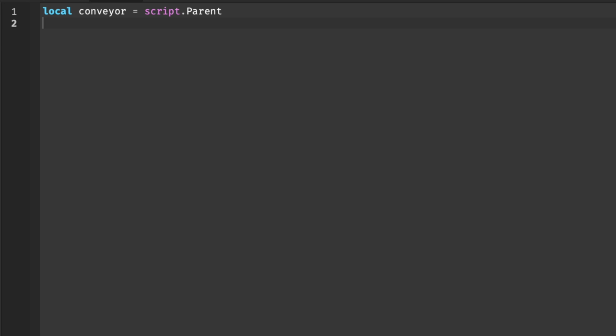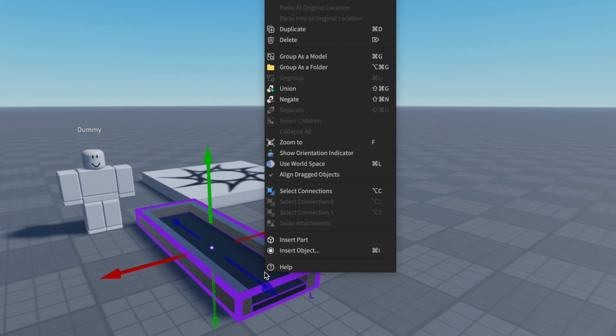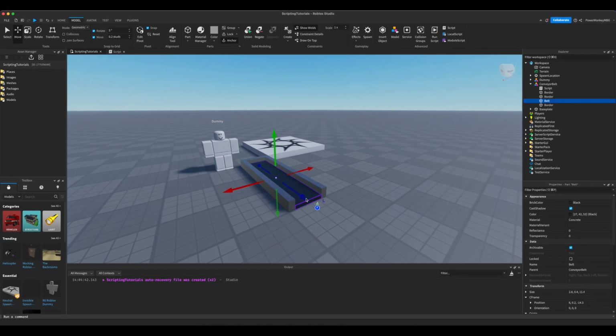Even though we only have 1 belt, you may have multiple belts. So what we're actually going to do is make it turn just to show you. I'm going to select this belt, so Alt and then left click, and then I'm going to right click and press show orientation indicator so that we see which way the look vector is, because that's going to be important for what we're about to do next.